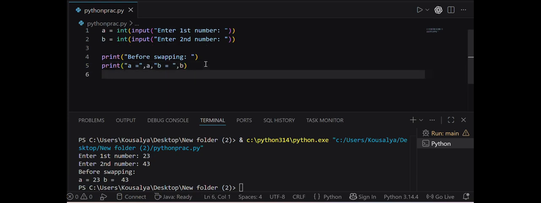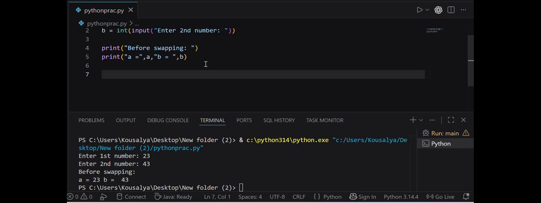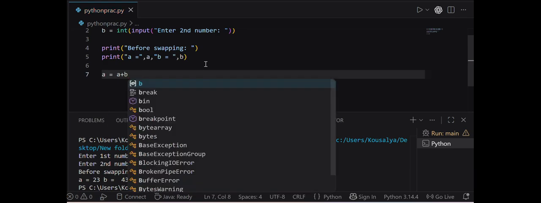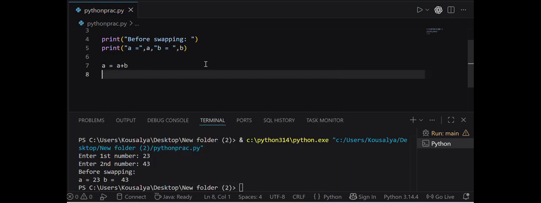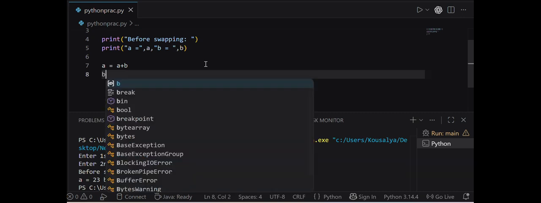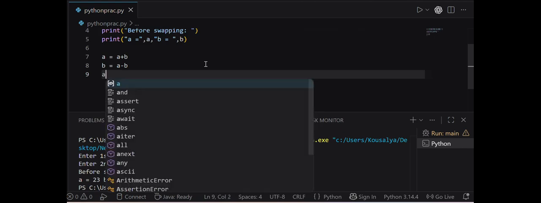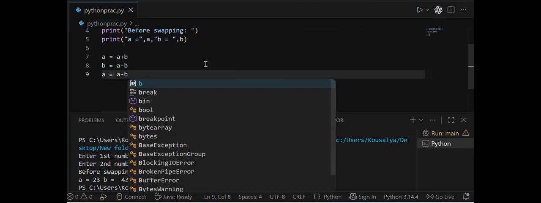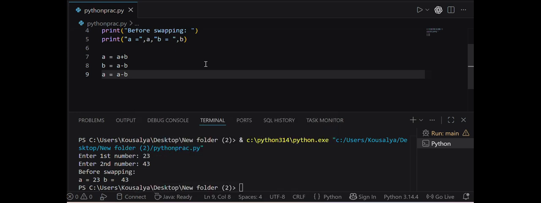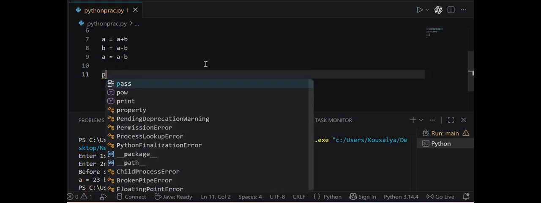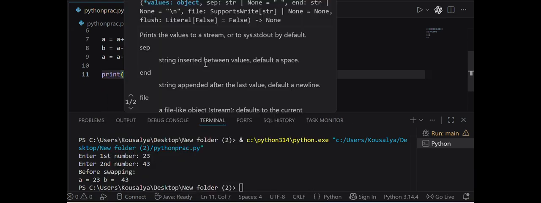Now let's just swap. So what we did: A equal to A plus B, right? And B equal to A minus B, and after that A equal to A minus B. You have to simply analyze the code as I have explained to you. You'll get confidence while running the code.